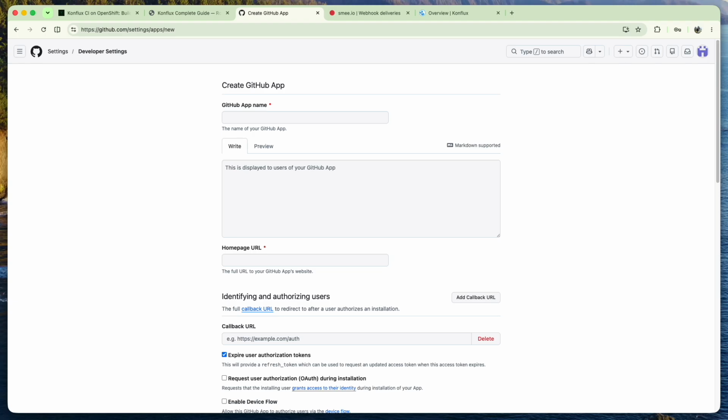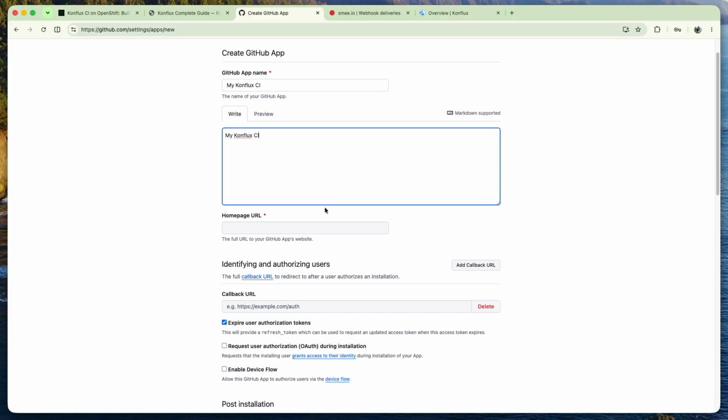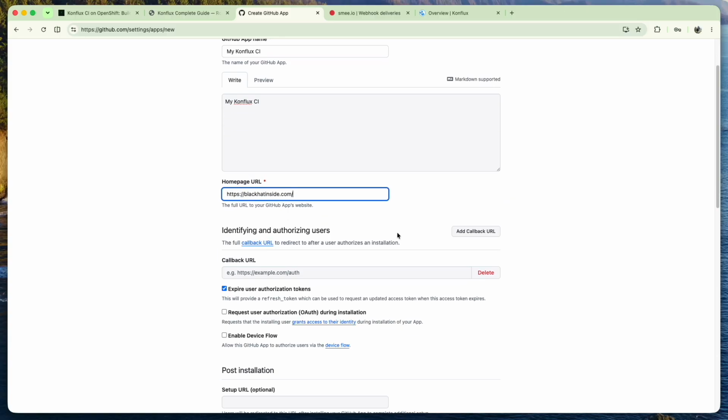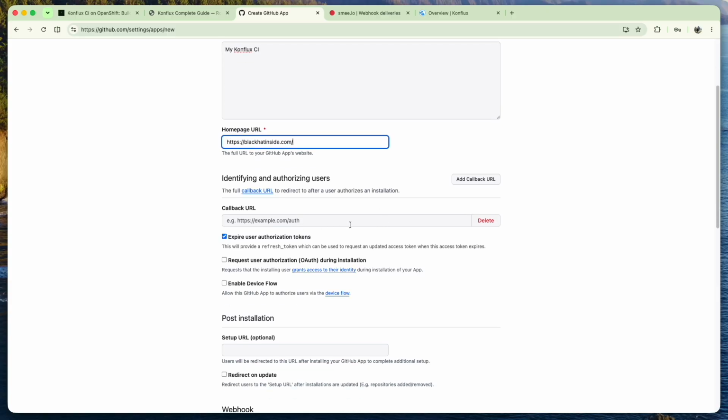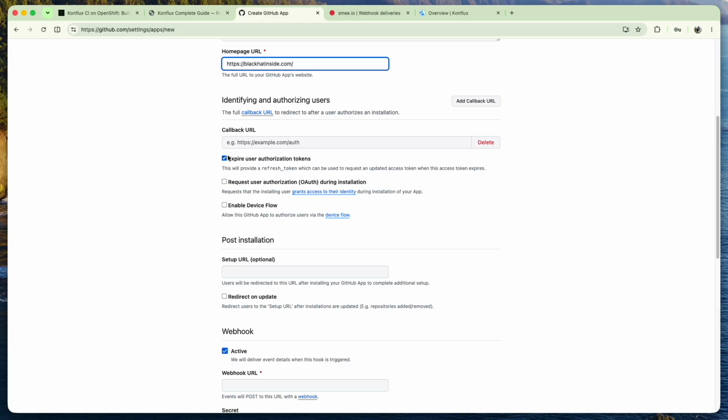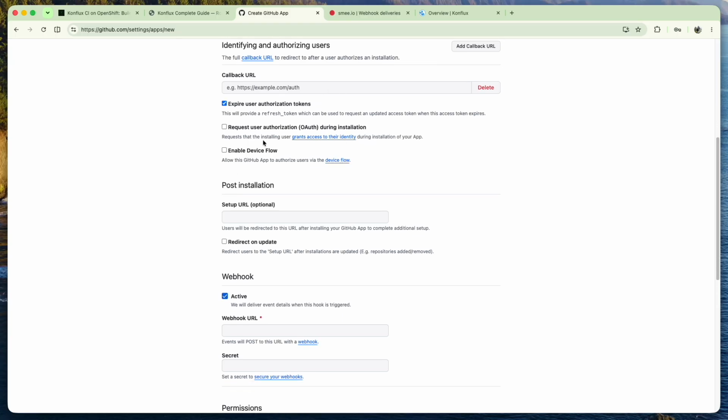All right, so the basic configuration. I will just put the GitHub app name here, mine is Konflux CI. The description will always remain the same, or you can put anything here. In the homepage URL, you can put anything, it doesn't matter. I'm just putting my blog post site. The callback URL can be empty, and the rest of the configuration can also be empty.